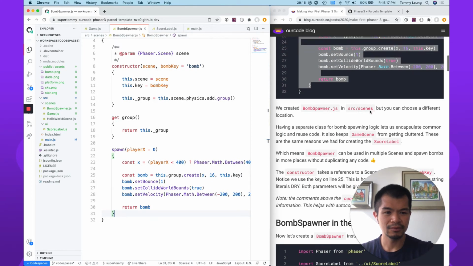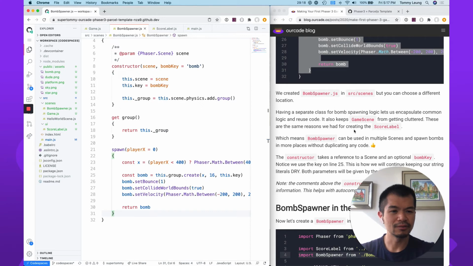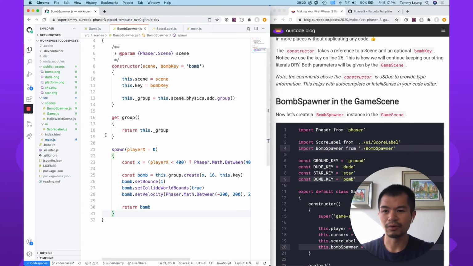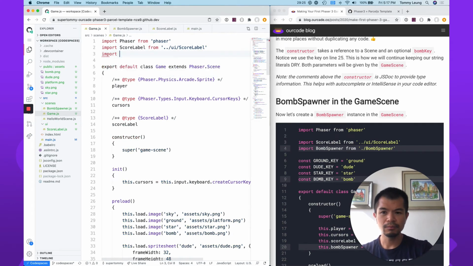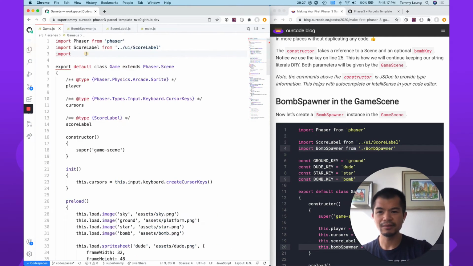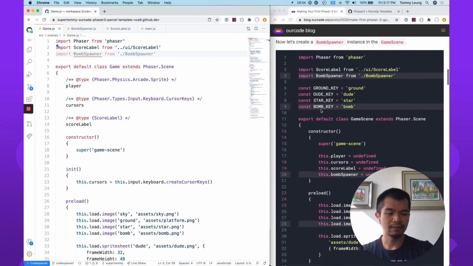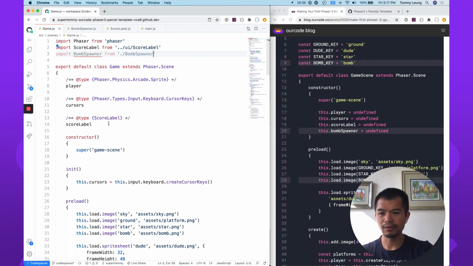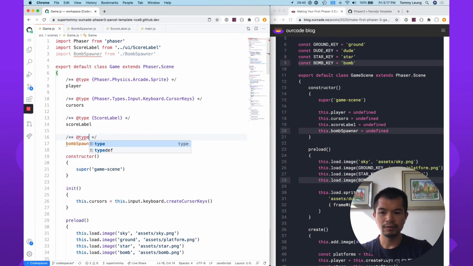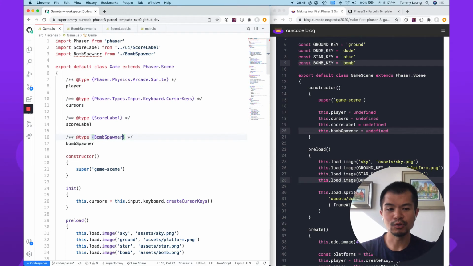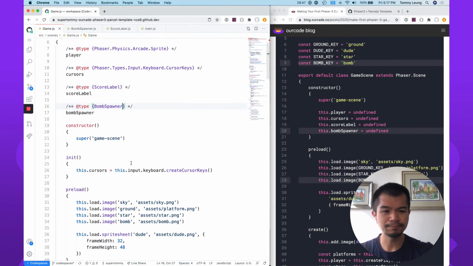Okay. Source scenes, you can choose different locations. I put it into source scenes. Now let's put this into our game. Import. Let's collapse this. Import bomb spawner from bomb spawner. Okay, let's see. Bomb spawner. So we will probably update our TypeScript template to also support Codespaces as well.